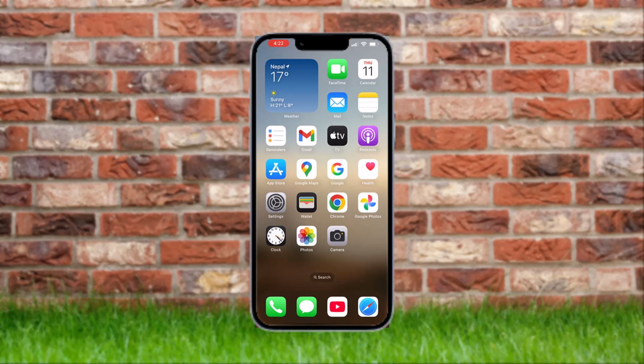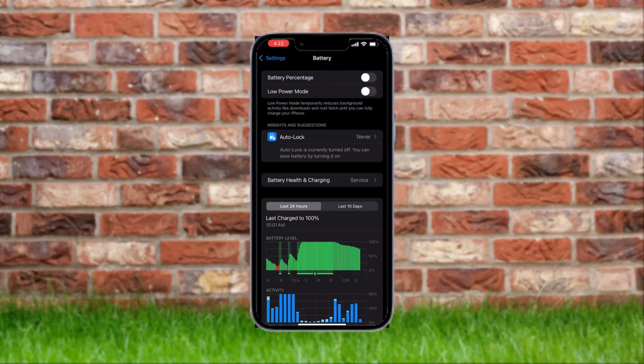Step 5. Check Low Power Mode. The flashlight may not work in extreme low battery situations. Go to Settings, then tap on Battery, and turn Low Power Mode off.